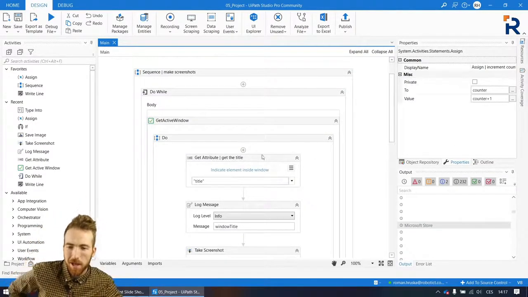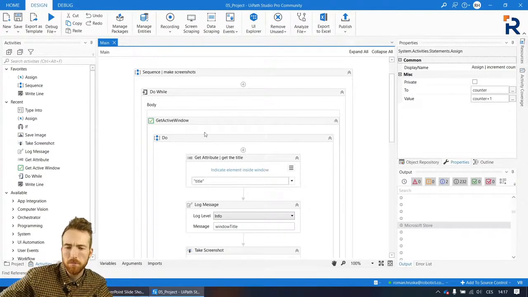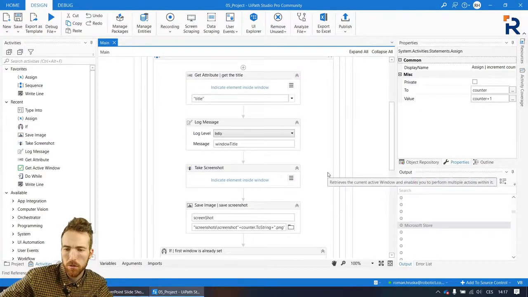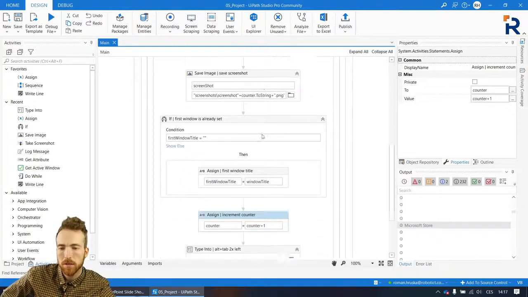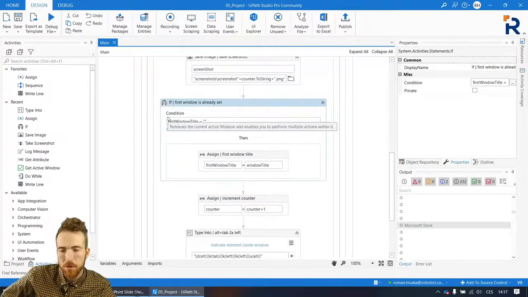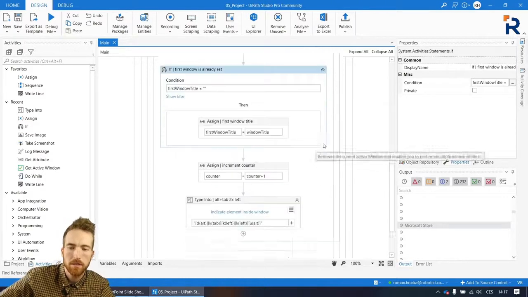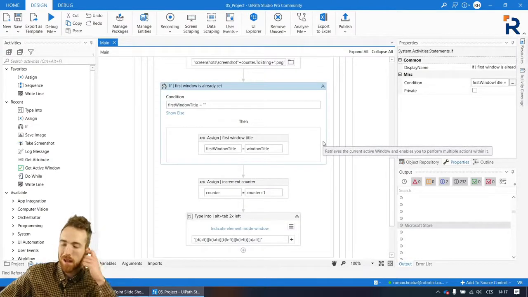I can debug this. So I'll get the attribute, log the window title, then take the screenshot, save the screenshot. If it's the first window, then I'll save its title so I can check it. Of course, now you probably think, what if there are two windows of the same name? Then, okay, sadly, this will not work.